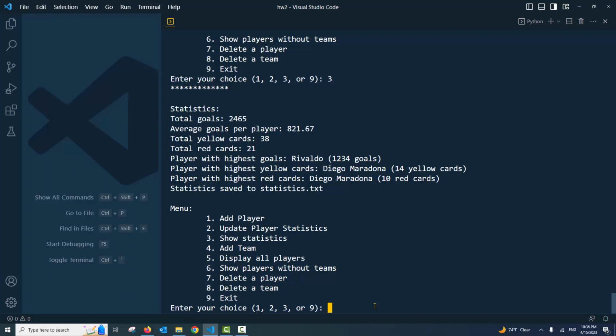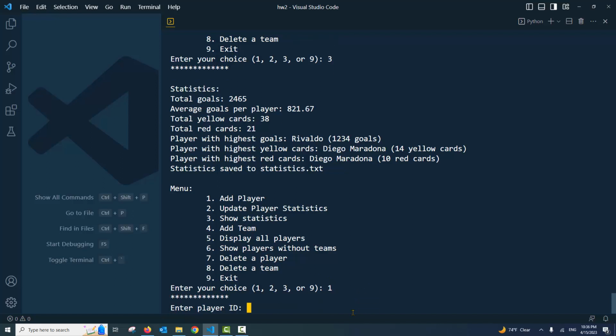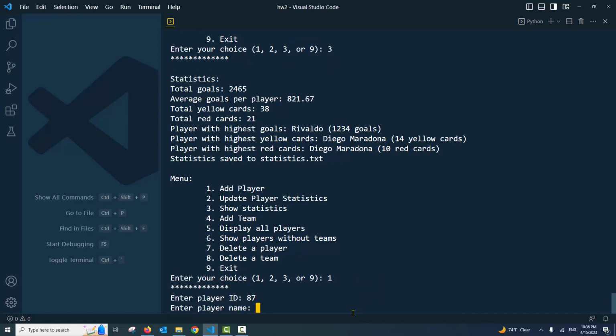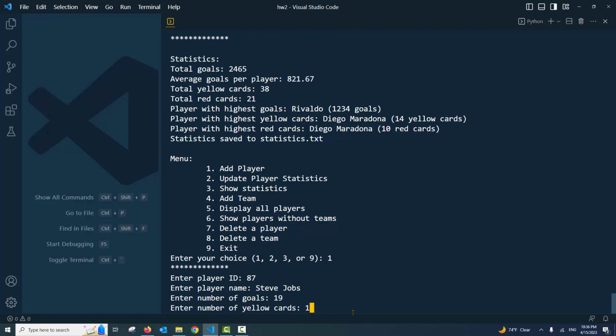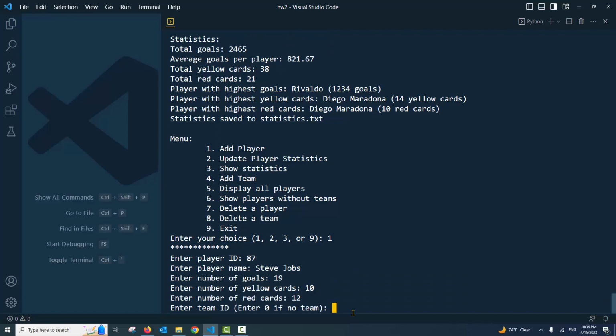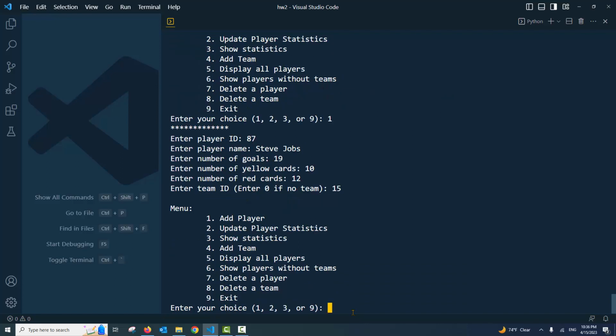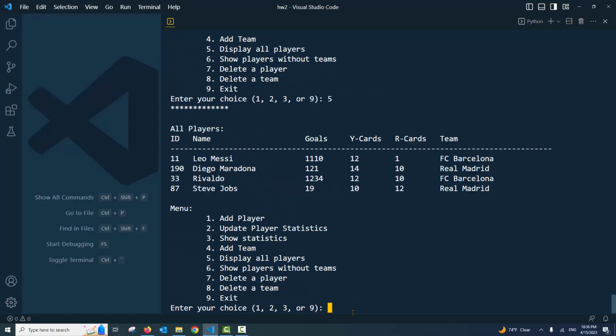Let's see, let's add a new player now. I'll go to option 1, player ID is 87, name is Steve Jobs, and number of goals, number of yellow cards, number of red cards, team is 15. And I'll use option number 5 here. I see 4 players. Steve Jobs is the last one.